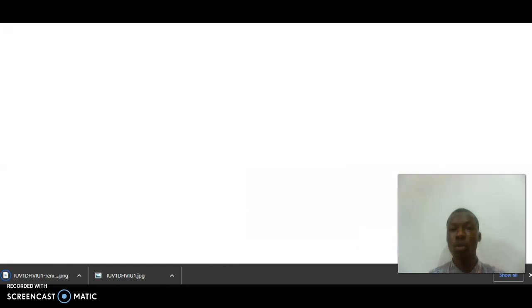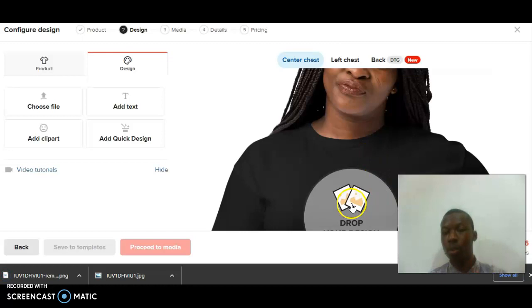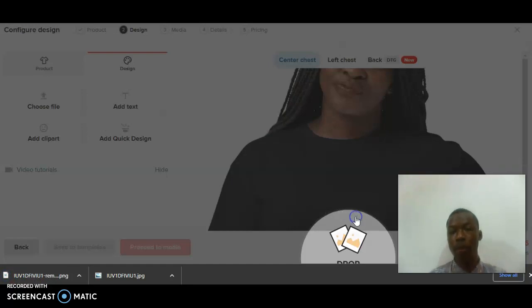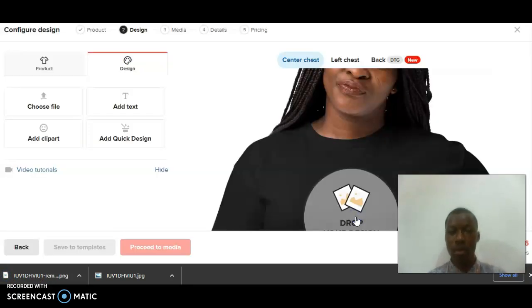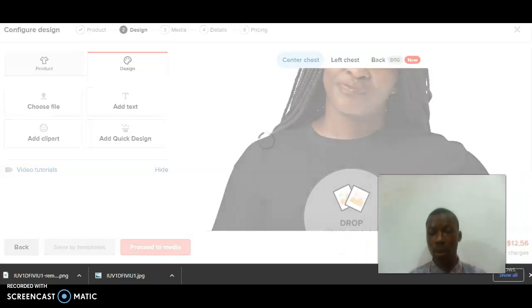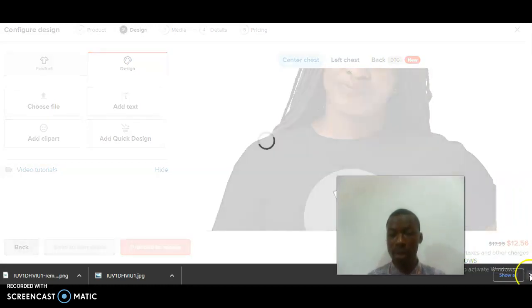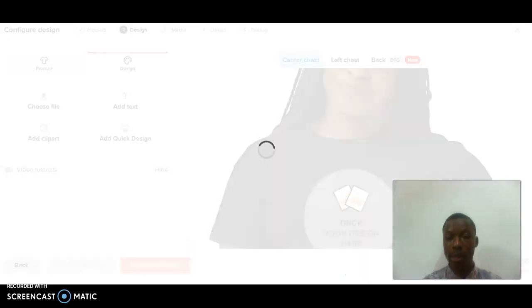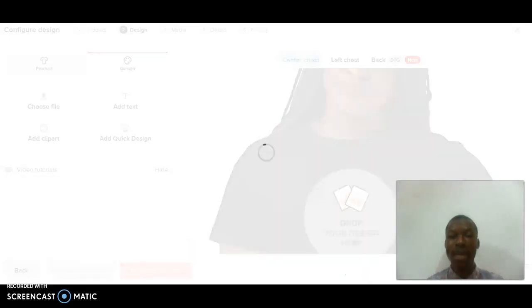Then I'm going to go back right here where I was earlier. I picked this product, so I already removed the background of this product. The next thing for me is to drag and drop this image down here. Then the next thing now is to set the image where I want it to be. It's going to take a few minutes for Printful to get the image on the product. So you're going to wait.